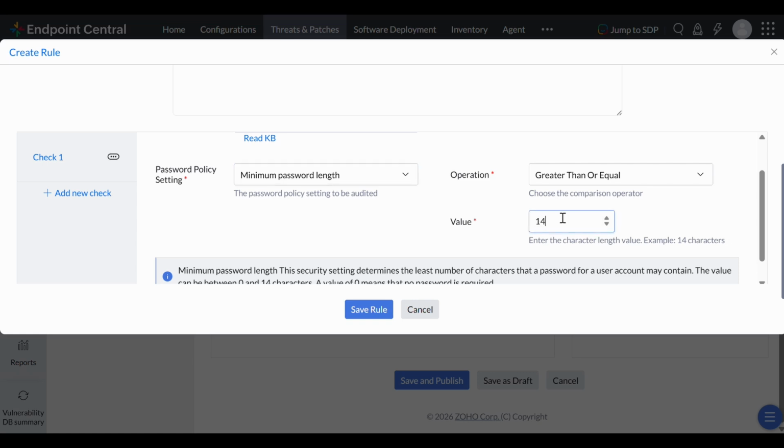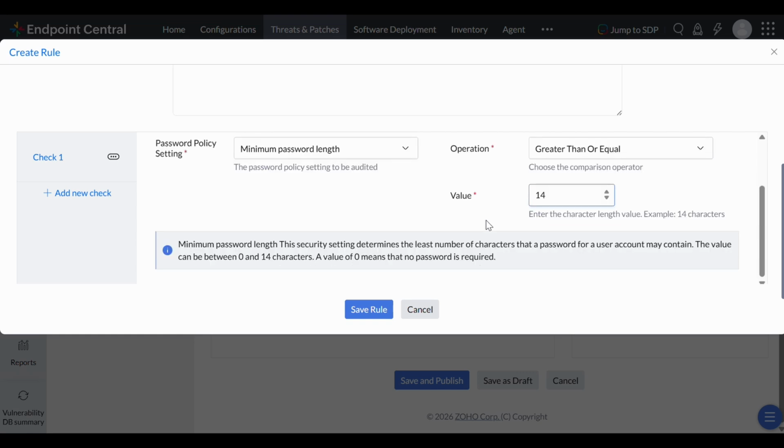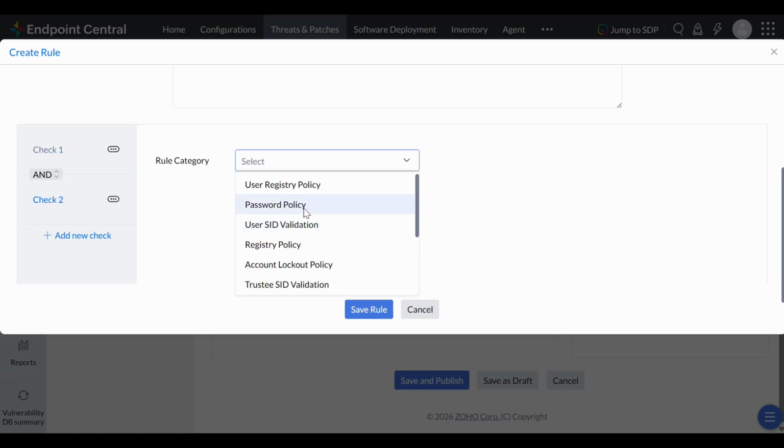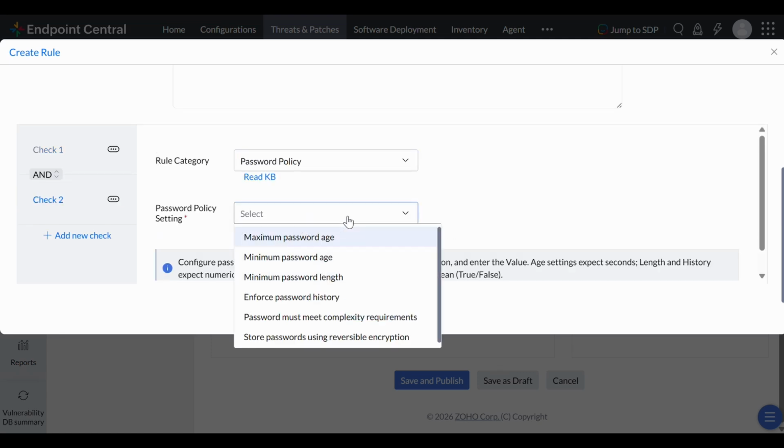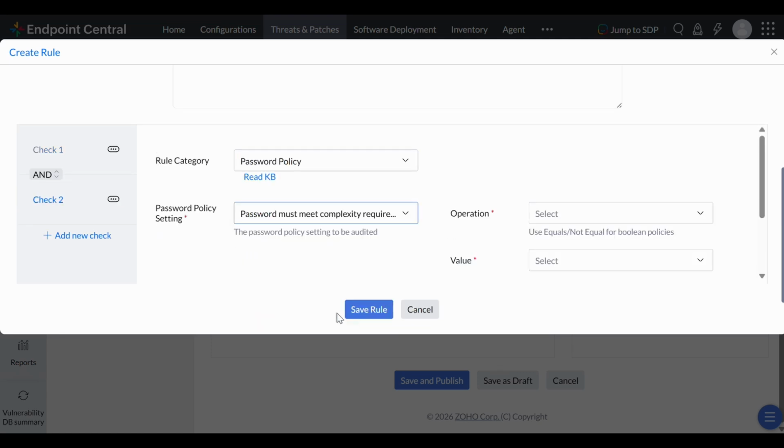For example, enter 14. This means the endpoint will be marked compliant only if the configured minimum password length is 14 or higher. If needed, you can add another check under the same rule. For example, click Add New Check, select Password must meet complexity requirements, set the operation to equals, and set the expected value to true. Now, this single rule checks both password length and password complexity.